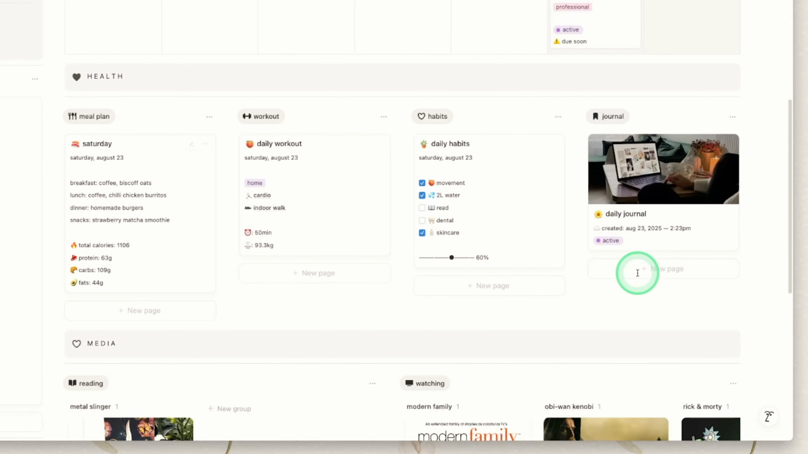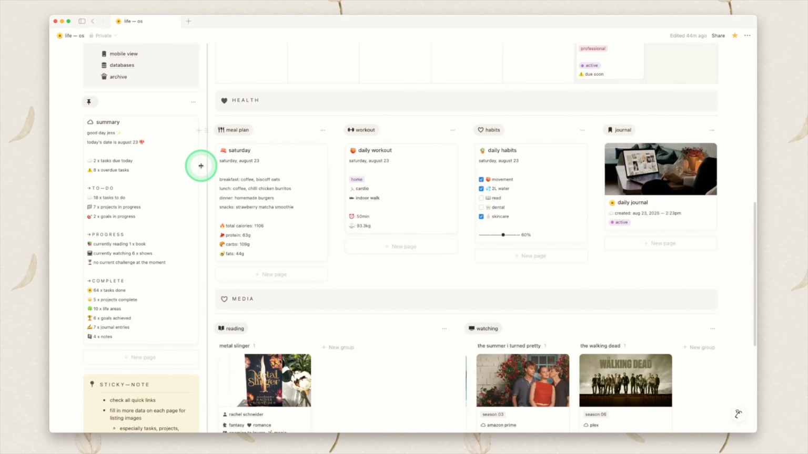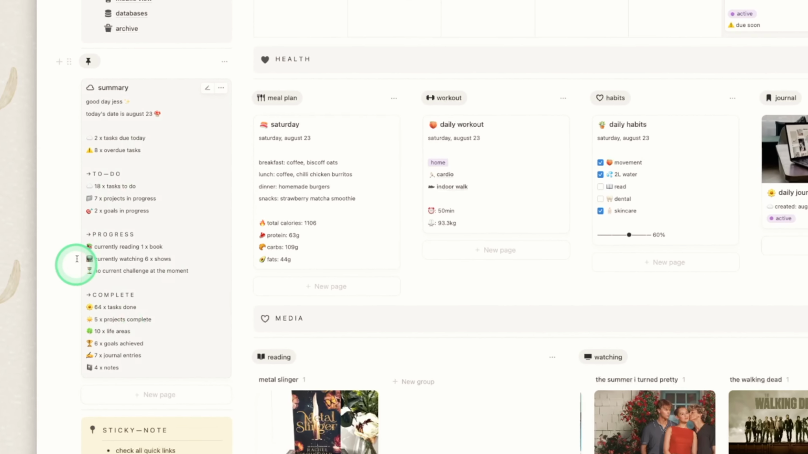There is then a little health overview section. So all of these are pulling in just today's entries. So today's meal plan from the in the kitchen template, today's workout from the at the gym template, and today's habit tracker, as well as today's journal. If you do want to create a new journal on today and you select new page, this will automatically assign the daily journal template to that journal. There's then also a little media section to show any books you are currently reading and any items you're currently watching.